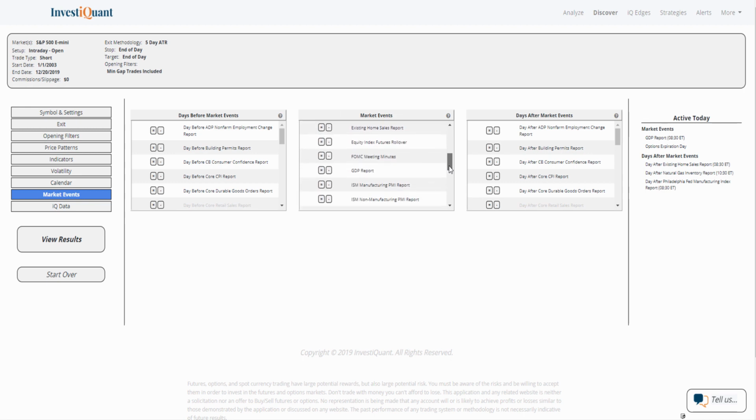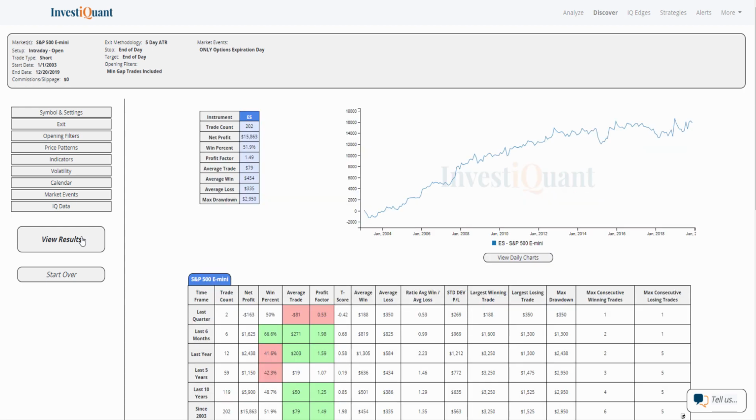I'm going to scroll down here from our list of market events and hit equals next to Options Expiration Day, and I'm going to hit View Results so we can see the results of shorting the open on Options Expiration Day, exiting at the close of regular trading hours. So that's 4:15 p.m. Eastern Time.